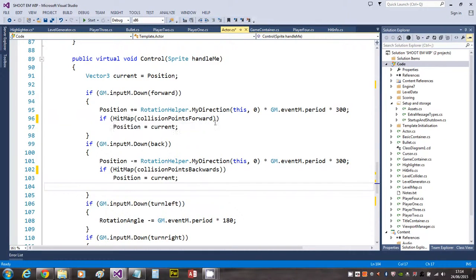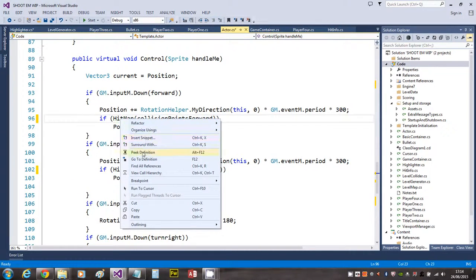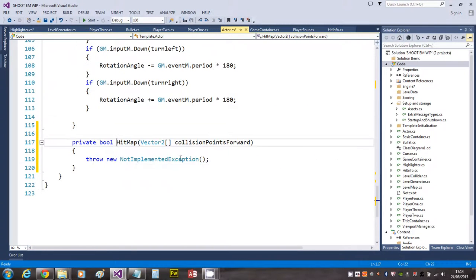Okay, right. So hit map's been created. Let's right click on that and go to definition. You can see it's even created the parameter for us. It's giving it a silly name, so we're going to rename that to collision points. I think that might be better, so it's more general. Let's double click that.